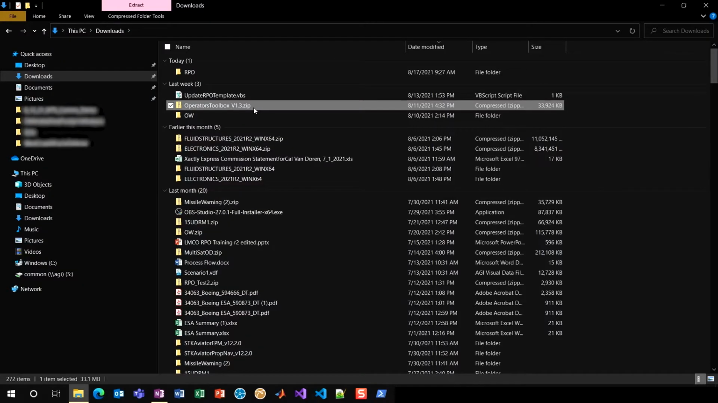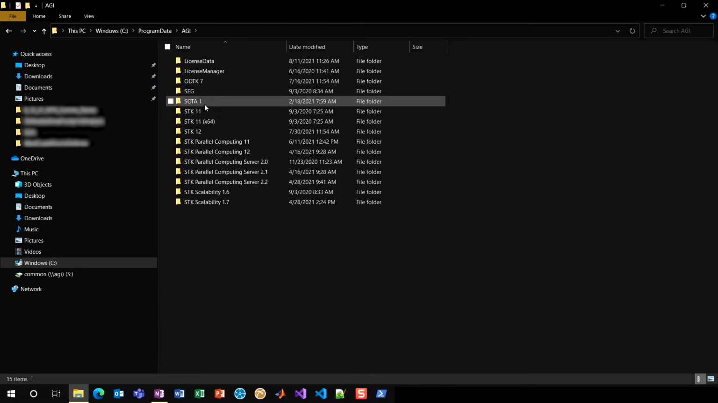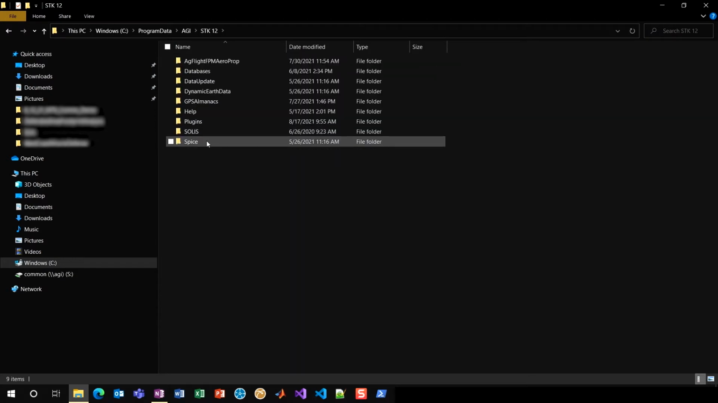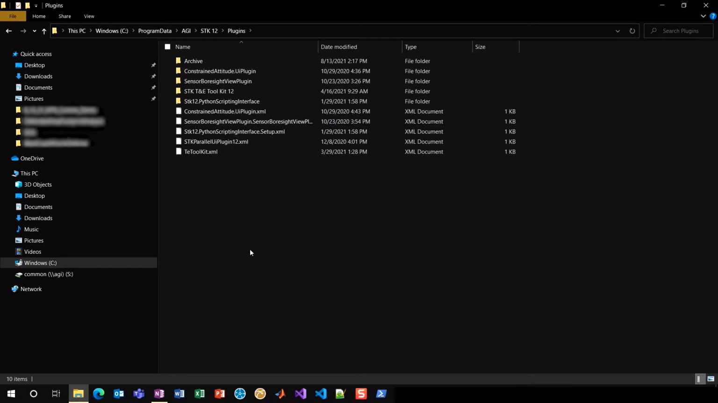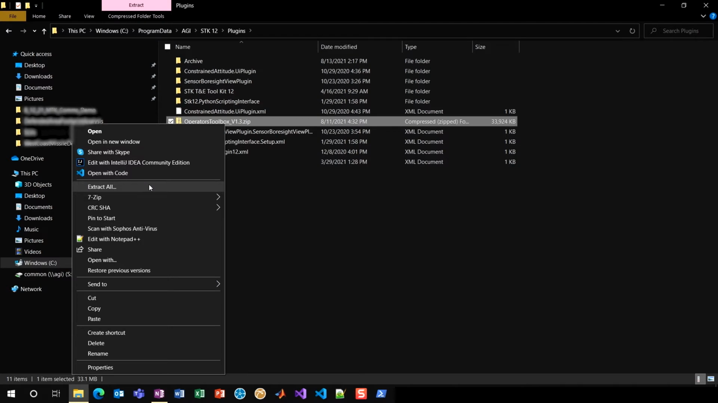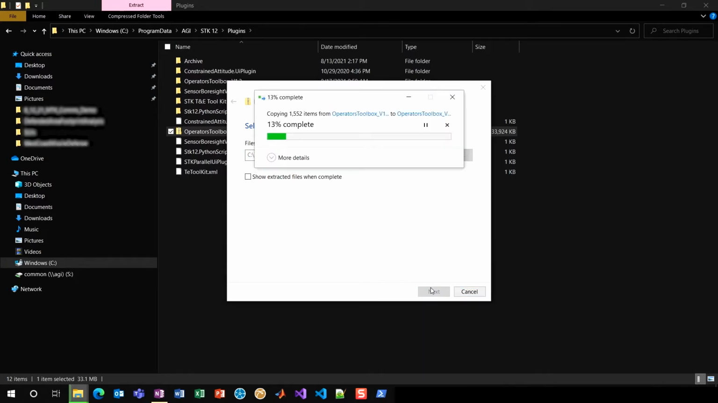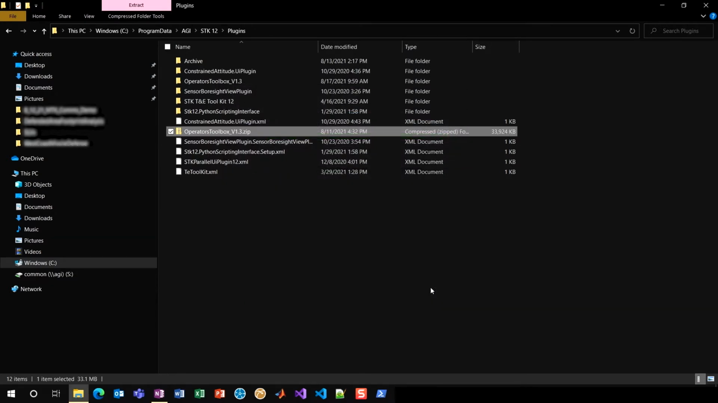The first one I'll show you is installing in program data. So if you take your zip file that you've recently downloaded and copy it over into your C drive, program data, AGI, SDK 12, or whatever version you might have, plugins, you paste your zip file and you can go ahead and right click on it and extract all. When you extract, what you should see, once that completes, is a folder called Operator's Toolbox with the version number, so in my case, Operator's Toolbox v1.3, and then also an XML file corresponding to Operator's Toolbox.